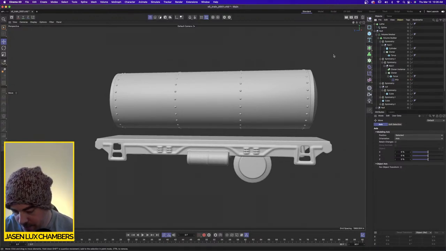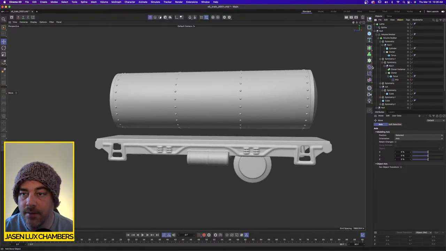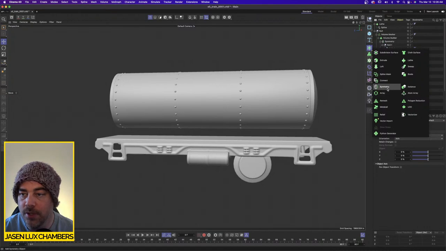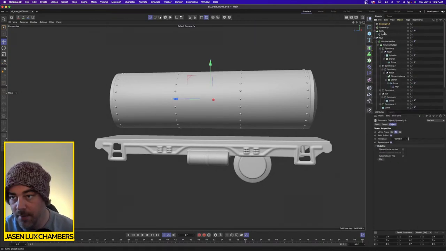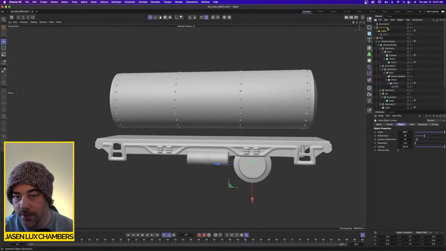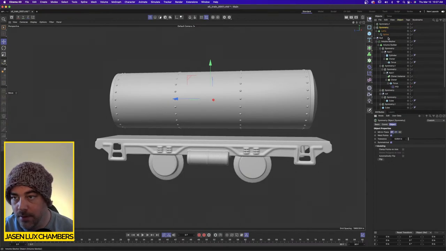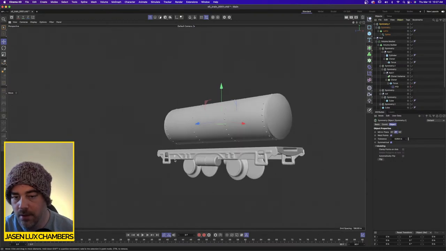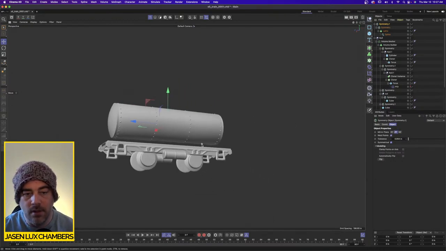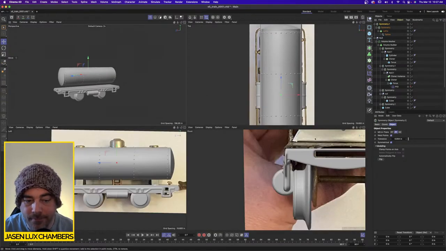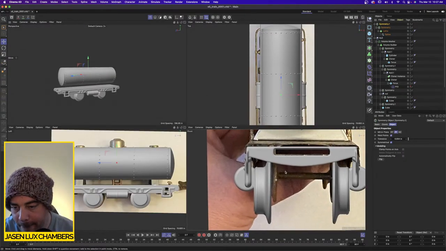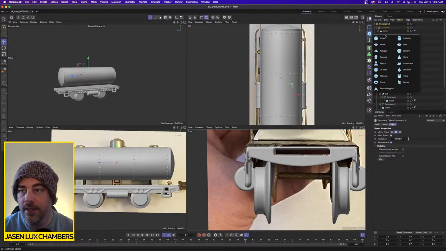And then same deal with the symmetry, copy paste. Oh, not up there. Right there. Okay, there's the wheels. And now it's got a little bar that goes across. Let's add that real quick.